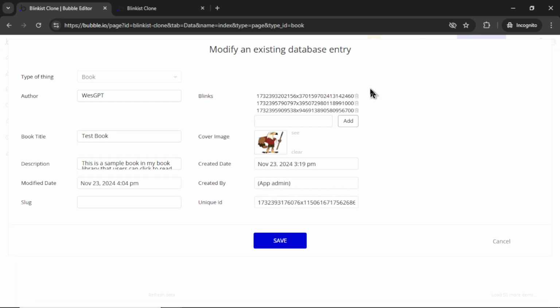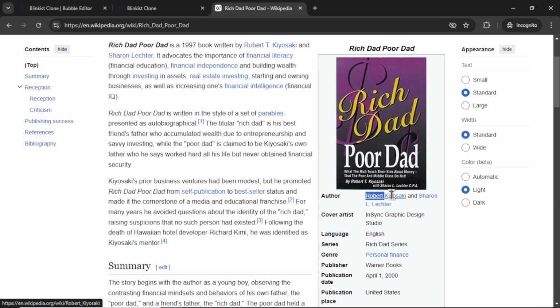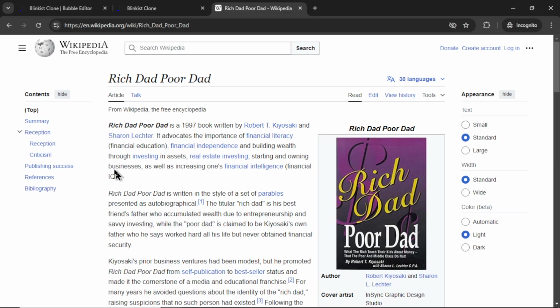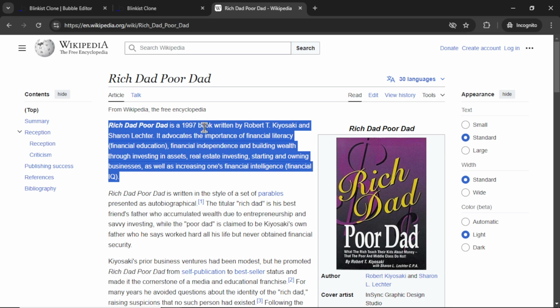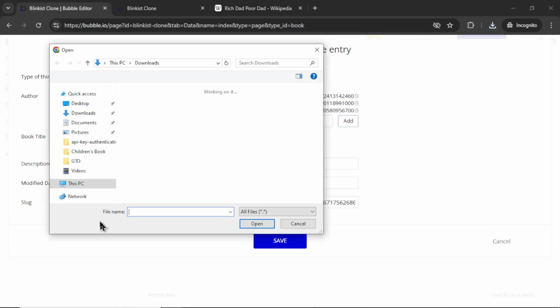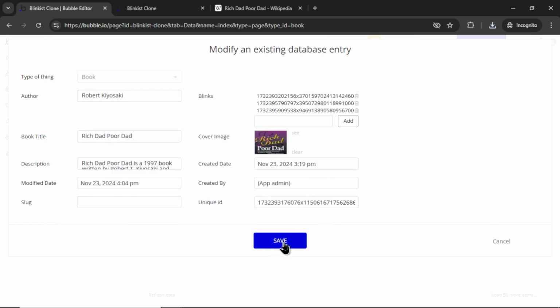to the book. So I can keep doing this for all of the chapters, or maybe combine chapters, maybe 2 or 3 of them at a time into one Blink to shorten the summary up even more. Rich Dad, Poor Dad's author is Robert Kiyosaki. I'm going to copy that, paste it into the author name. The book title is Rich Dad, Poor Dad, and I can copy this description from Wikipedia, throw it in here. I'm going to right click, save image as, and then upload that cover image. There we go. Let's hit save.